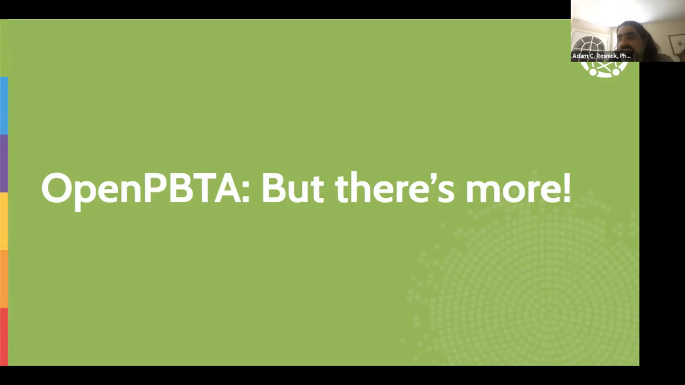And the part that I hinted toward throughout the presentation, which is that we need more of those independent investigators overall, not only to work together, but just in general, the total number of investigators itself to work in pediatric cancer also gets repositioned as part of the Open PBTA initiative.